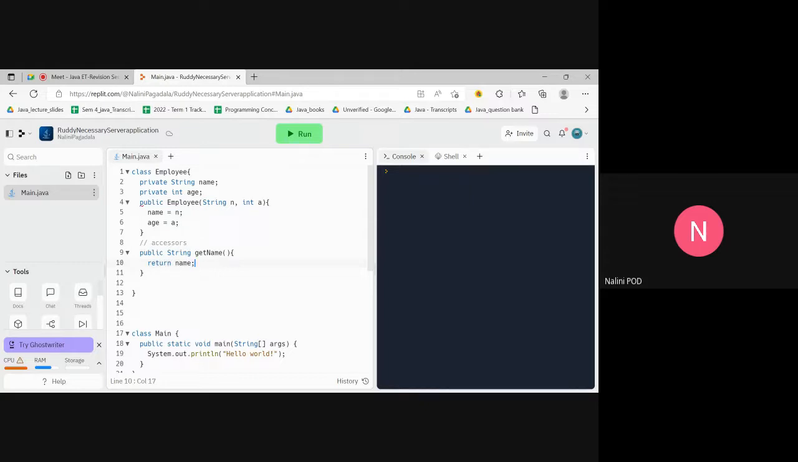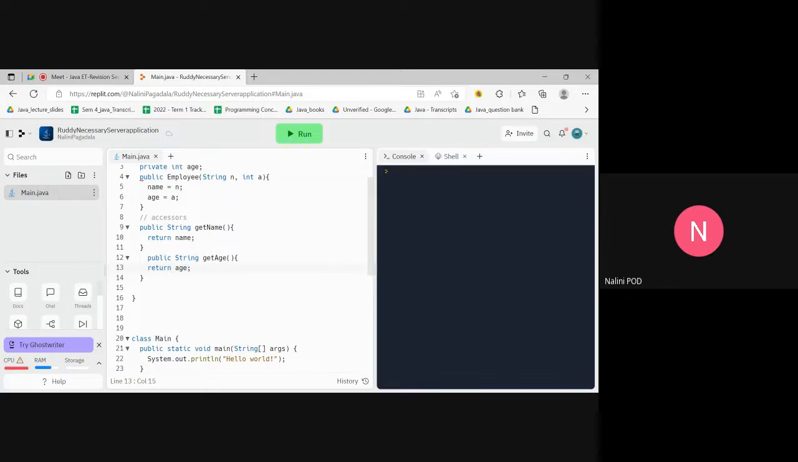And there should be some similar method to access age, you know, to access age. So I will return age. These are accessors. This is the basic structure of your class I'm explaining. Okay.